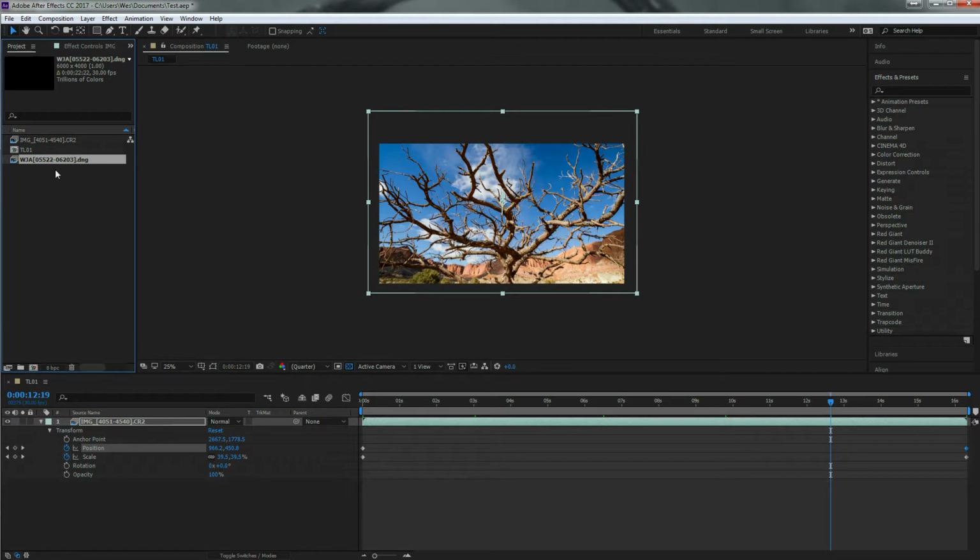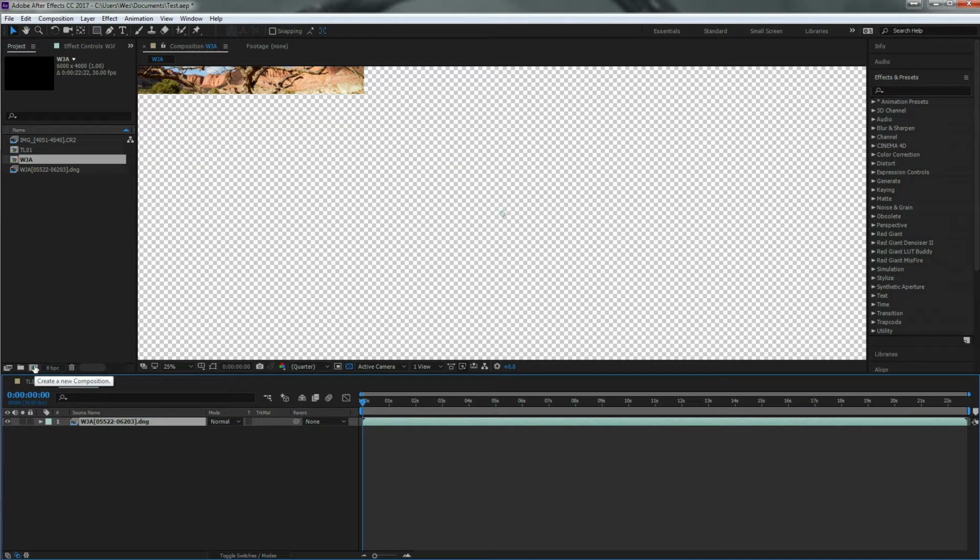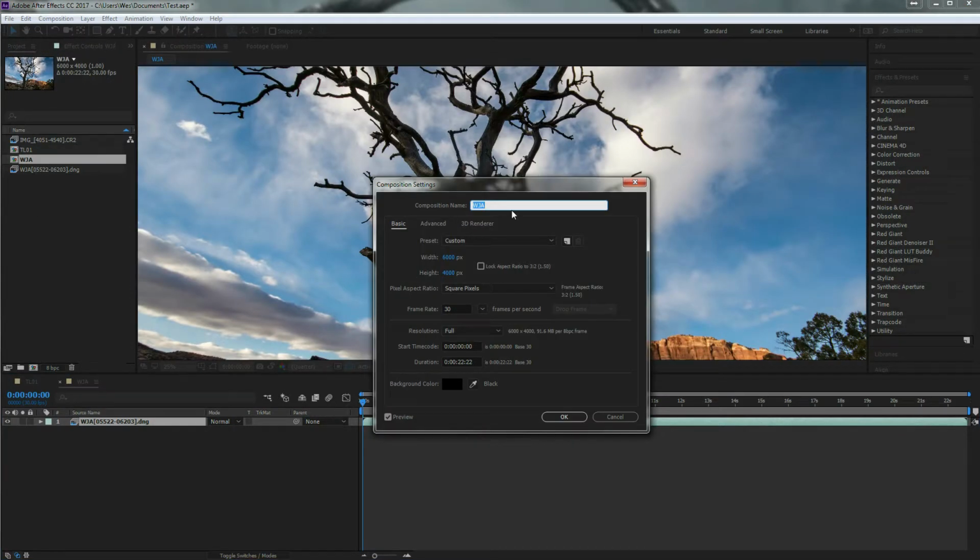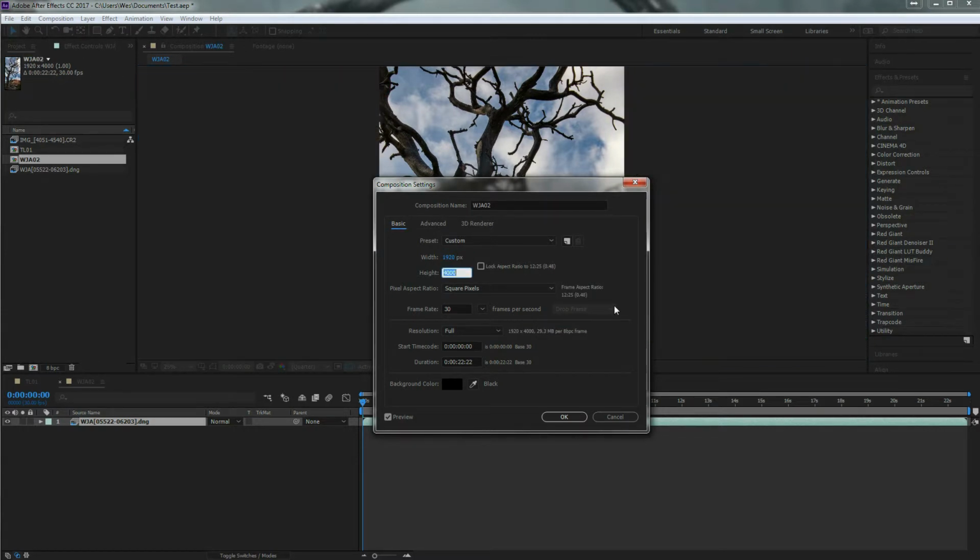Do the same exact steps, drag it down to make a new composition, let that guy load in, but as it's loading I could still go up and change the composition settings. So this one I'm just going to leave WJA 02, and you see the resolution's a bit higher on this one. This one was shot with a Sony A6300, but I'm still going to knock it down to HD resolution. And still at 30 frames a second. This one's going to be 22 seconds long.